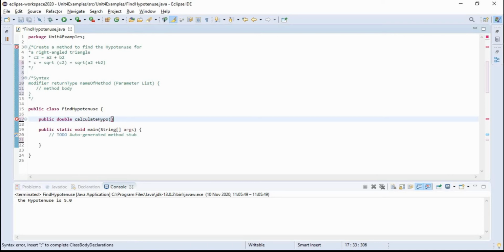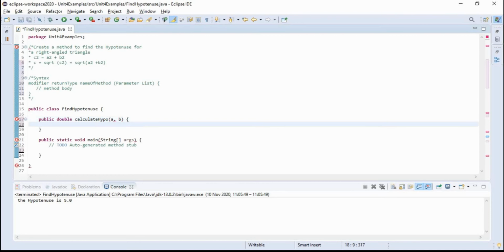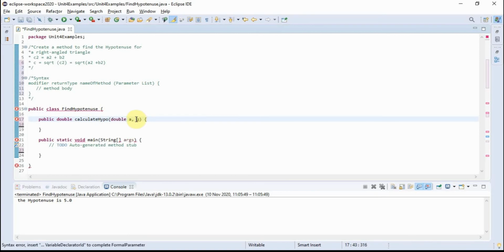And now open parenthesis. What do you expect the parameters are that we need to calculate the hypotenuse? I think it's a and b, is that right? So a and b, and then open curly bracket, enter to close curly bracket. Of course, we have many problems here, but before that, a is not declared. So which type is that? a is double and b is double.